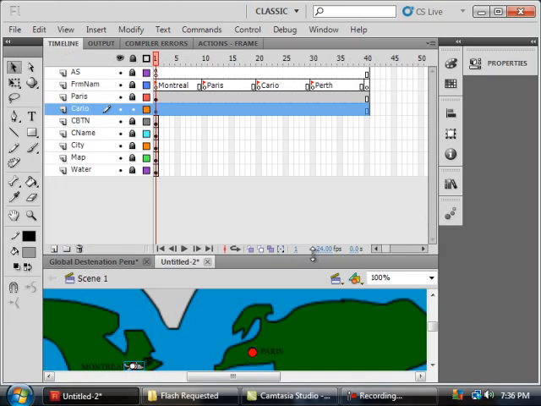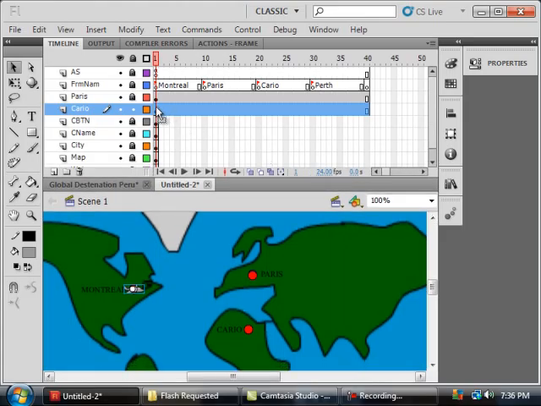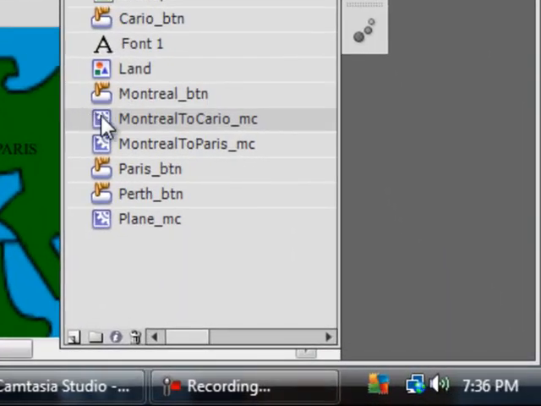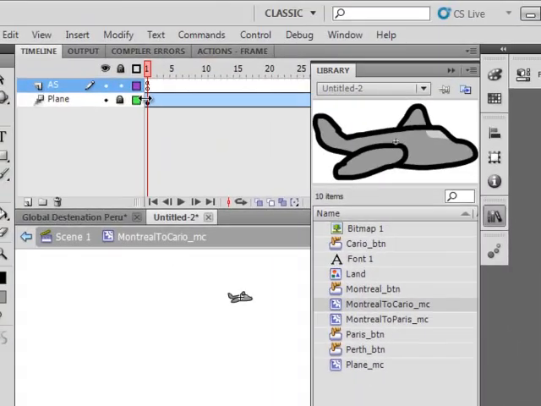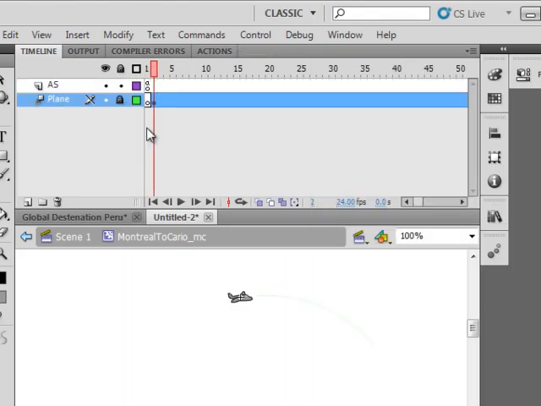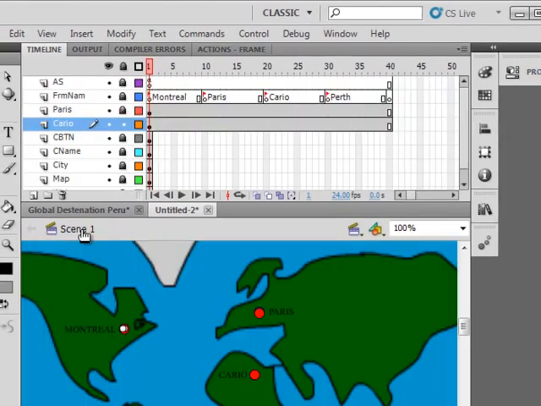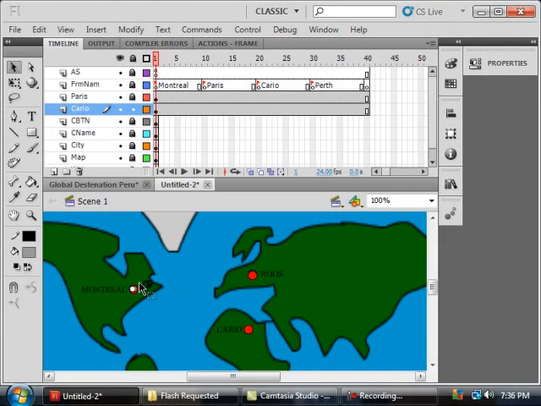Back to the main timeline, and select frame 1 of that Cairo layer. Okay, you see the airplane is there? We don't want it there. It's got to be on a blank frame. So go back to that movie clip, and right here, get that double arrow. See that? Go up here, get that double arrow, and just pull that over one. Now go back to scene 1, and the plane's not there.